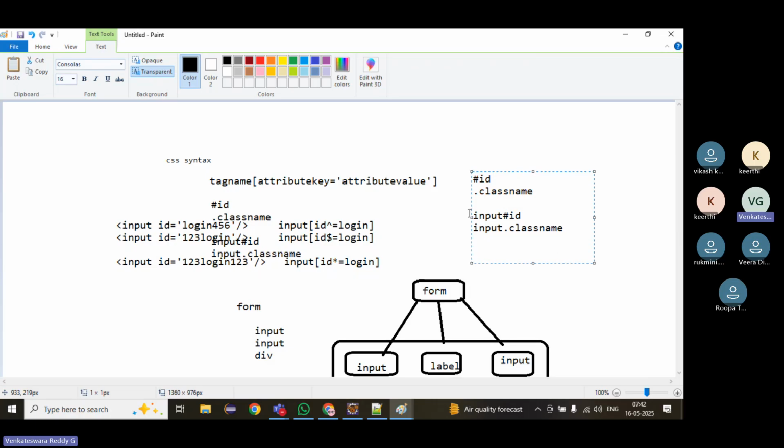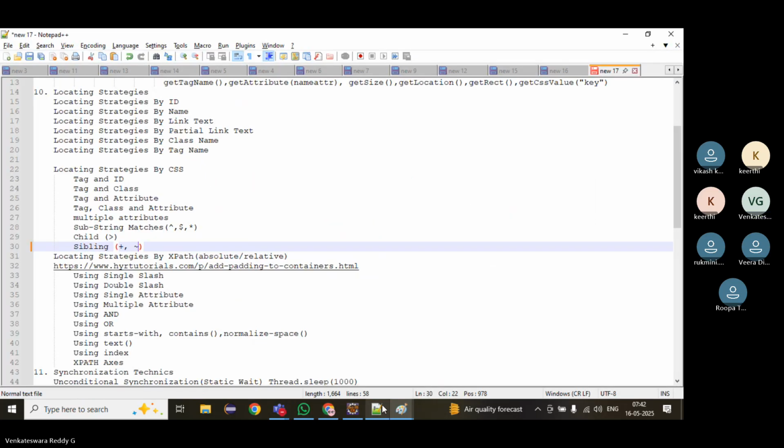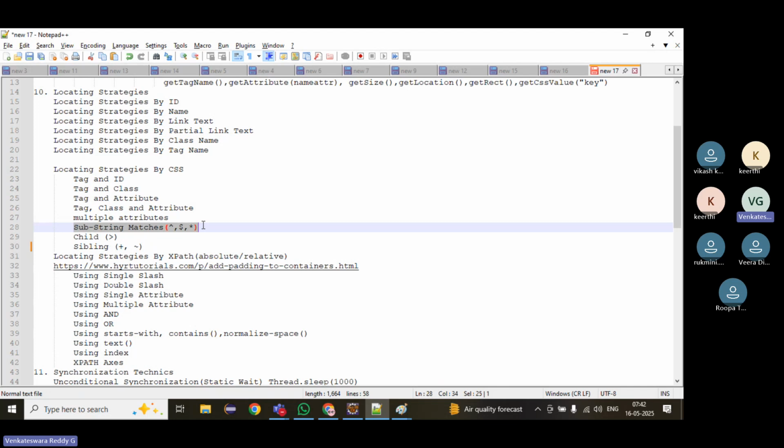Then we have substring matches, substring dynamic locators handling, where attributes are changing dynamically. Then we can use either starts with tilde, ends with dollar, anywhere star. And the child, if you want to identify child, greater than. If you want to identify siblings, we can use the plus or tilde.